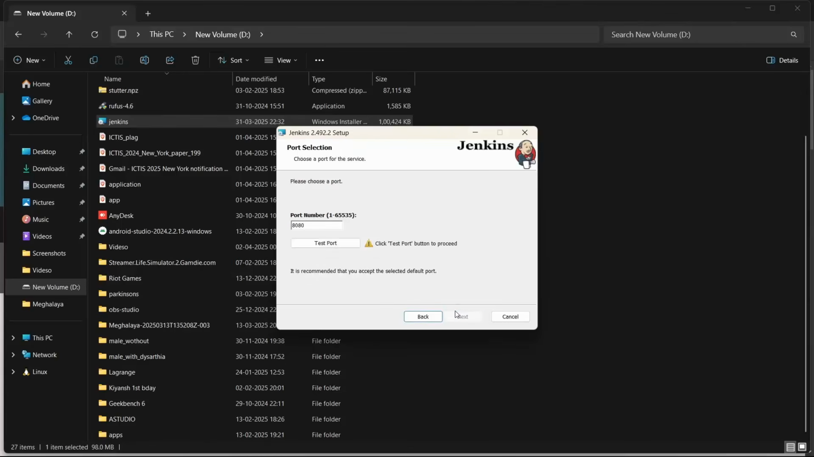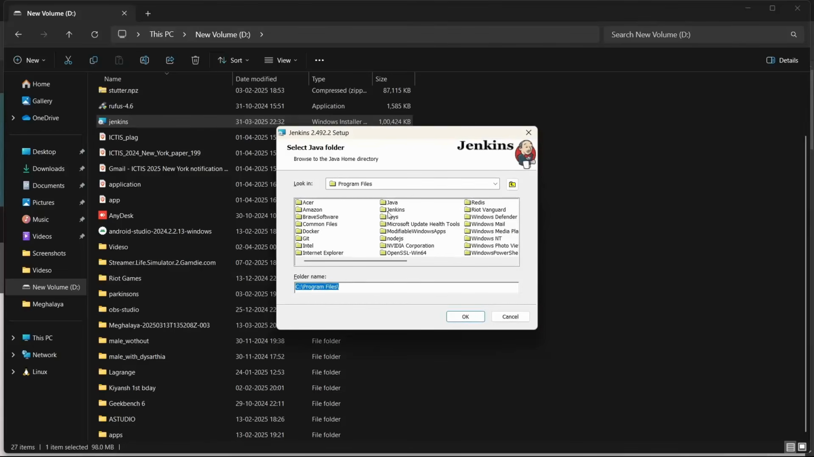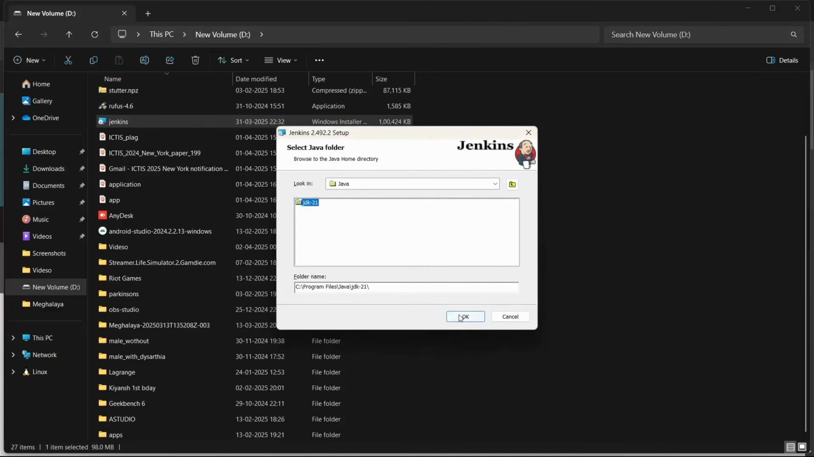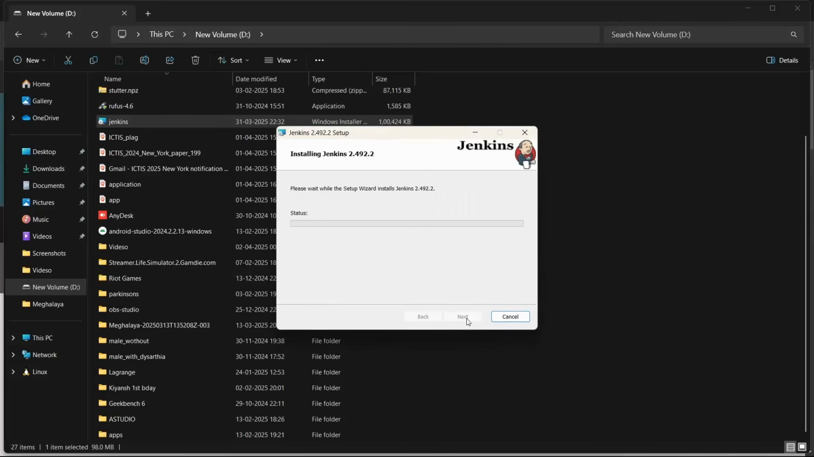All right. So for this, we need to have the port 8080 free. So I'll just test the port, which is free right now. So that's perfect. And then we move forward. Now we need to select the path of our Java folder as discussed before. So I'll just change this to the Java folder right here, and I'll select that and just click on next. All right, so you actually need to select the JDK 21 folder. All right, perfect. And now you can just click on next as well and install Jenkins right here.